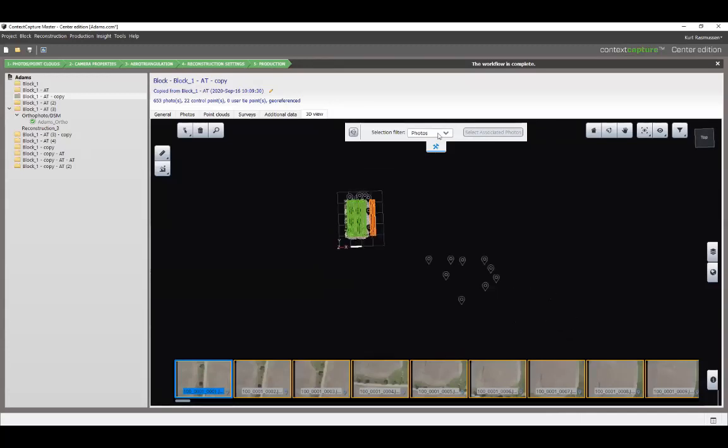So one thing that we can do, I can say that I want to select my survey points, and I change this over to a rectangle, and now I can go around these, and I can hit delete on my keyboard or hit the delete button. I'm going to remove them, and now they're out of our system.